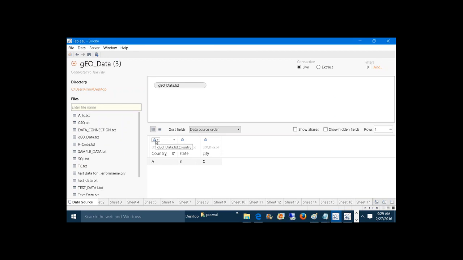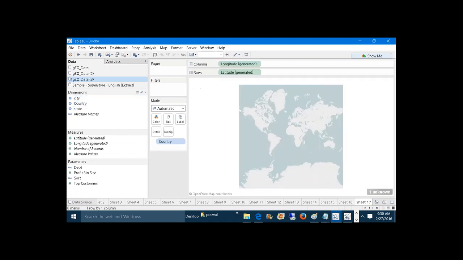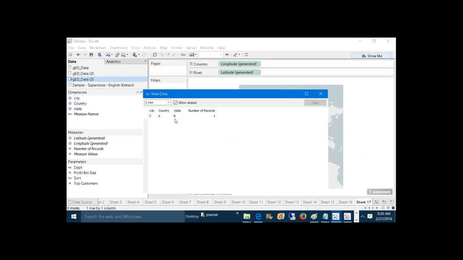Here how Tableau is identifying country, state and city. Okay, with the globes. Even though these fields contain different values, Tableau is identifying them in the form of the globe. So now if you click on country, it is not plotting that value in the form of a map. Why? Because we don't have any country with the name A, right?